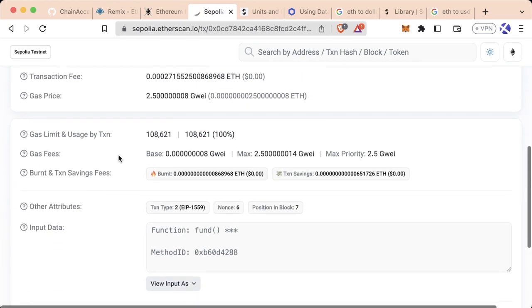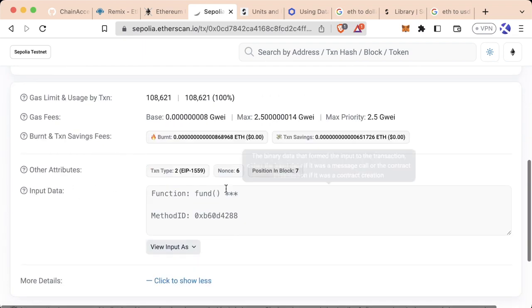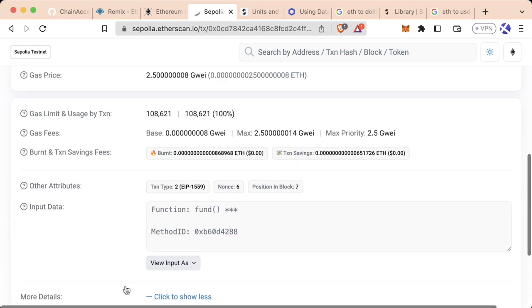With this transaction fund being called, of course, on the testnet Etherscan, we can see all the data and information associated with this. And we can even scroll down and see the input data. We can see that this was calling the fund function. We'll learn more about the input data later.